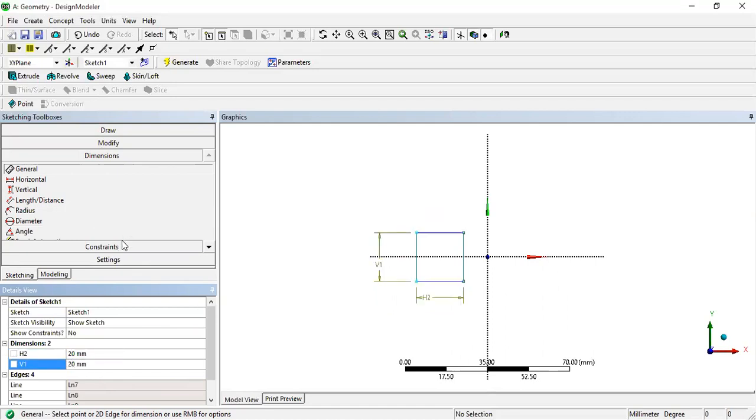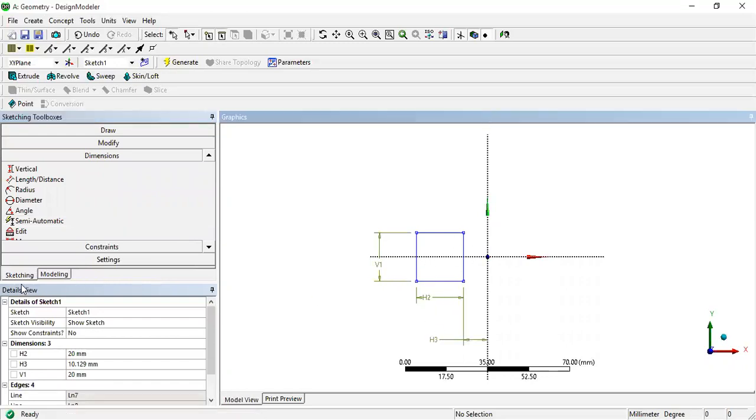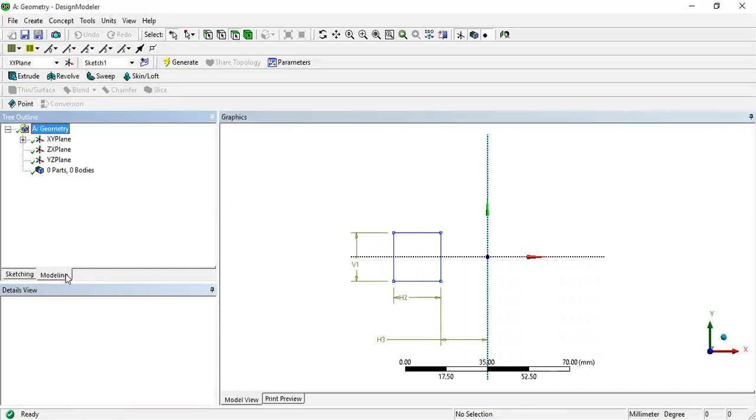So this is done, but it is still not completely blue. That means this dimension is not fixed yet. So click semi-automatic, and now it turns completely blue. One edge is still available, so you can give one more dimension, that is 20 mm. Now go to the modeling stuff.